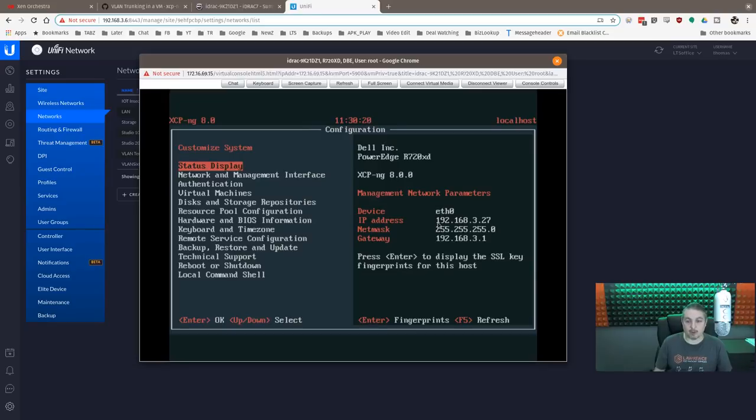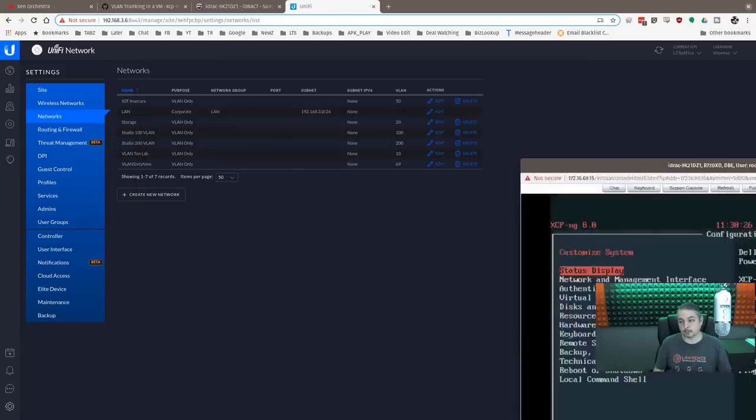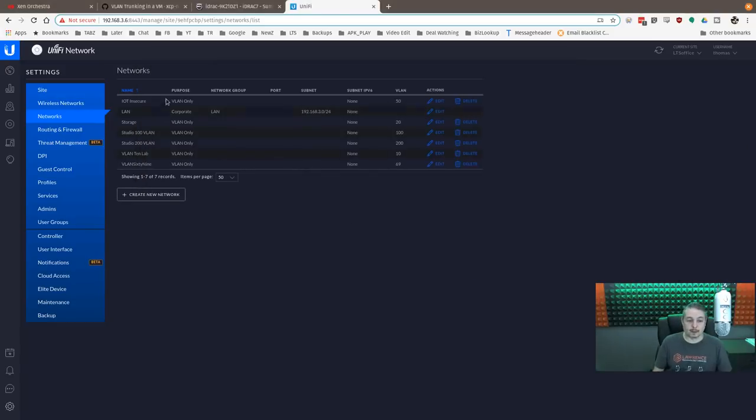ETH0 is the 10 gig port. It's got 192.168.3.27, which is the native VLAN that it's plugged into. Let's get this out of the way and look at our different VLANs we have here. So LAN is this one here, 192.168.3.0. This is the UniFi controller software. We have a couple other ones. We have a storage, an IoT, two different studio ones, VLAN TEB, and VLAN 69.